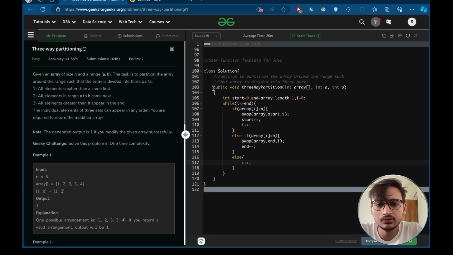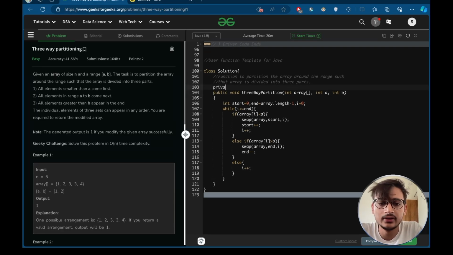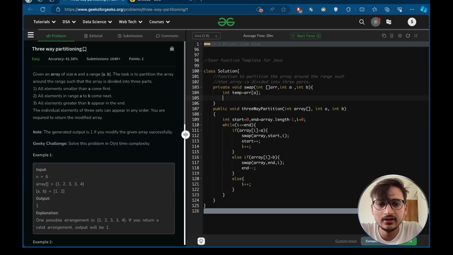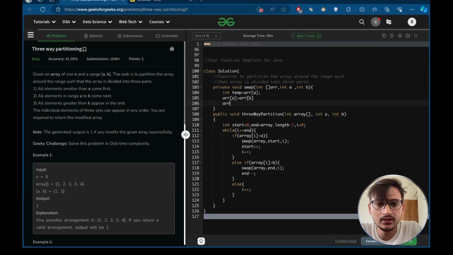And now let's write the swap function, guys. Private void swap. We will take an array and two indices. Now we will create a temp variable to store our first element in it. Now we will assign the second element to our first element. Now in the last, we will assign the temp value to our second element.